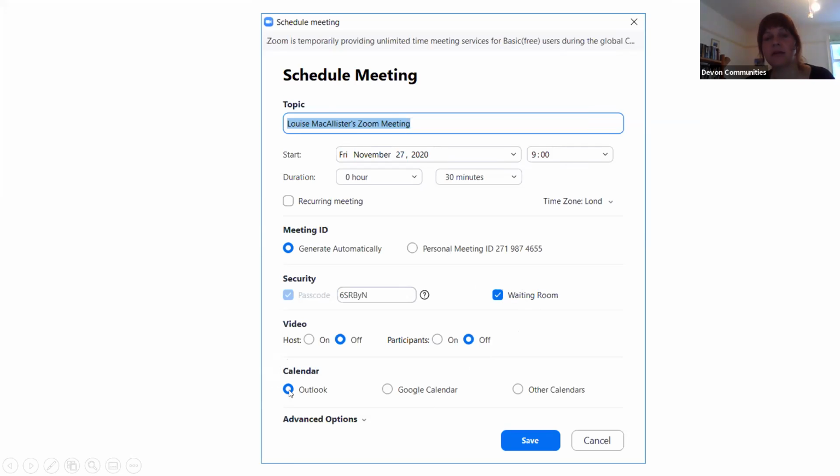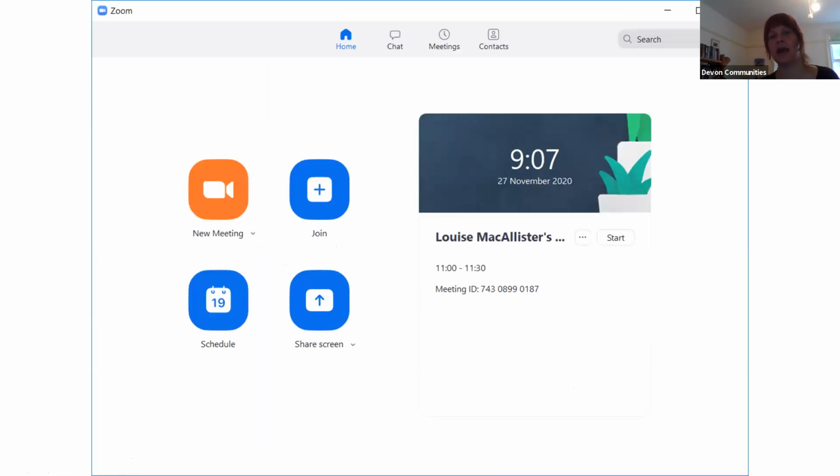And then you can have it added to your Outlook calendar. That works if you've got Outlook synced onto your device. And then you just hit save and your meeting is there set up. And then when you go back to your home screen, you'll have it there. Like you can see with mine, it says Louise McAllister's meeting. And then there's the meeting details there.